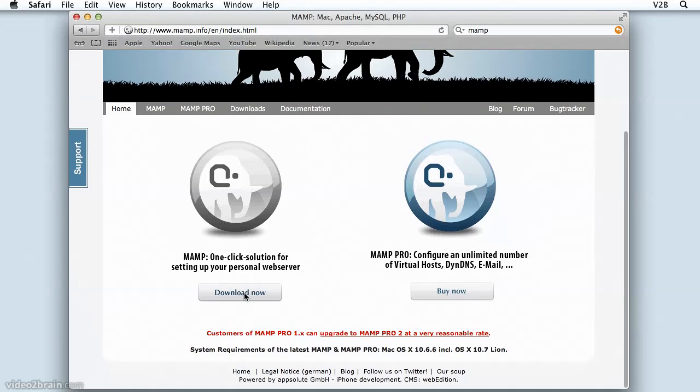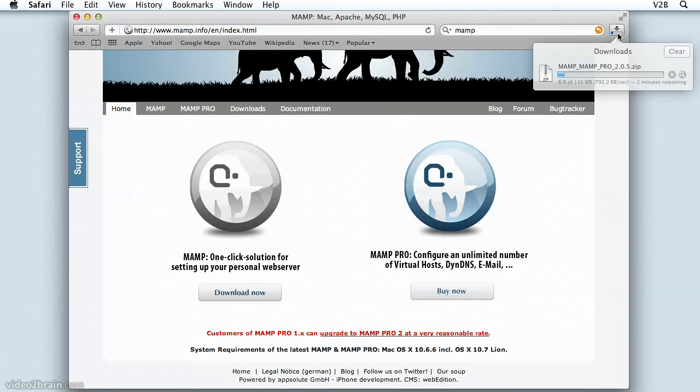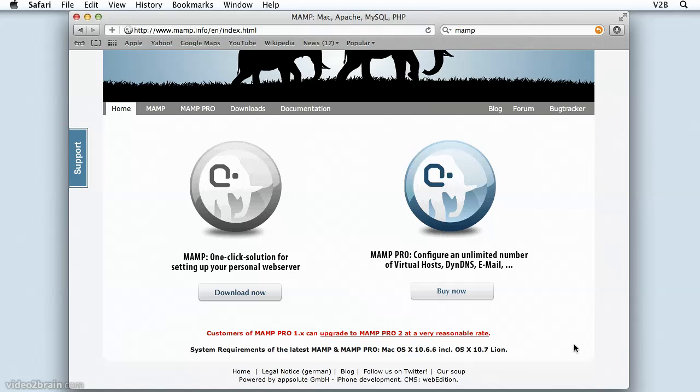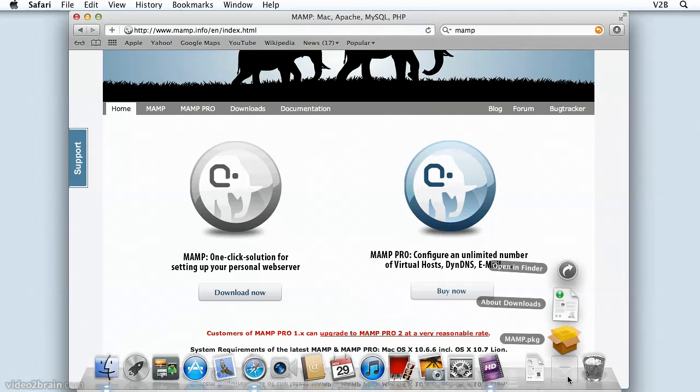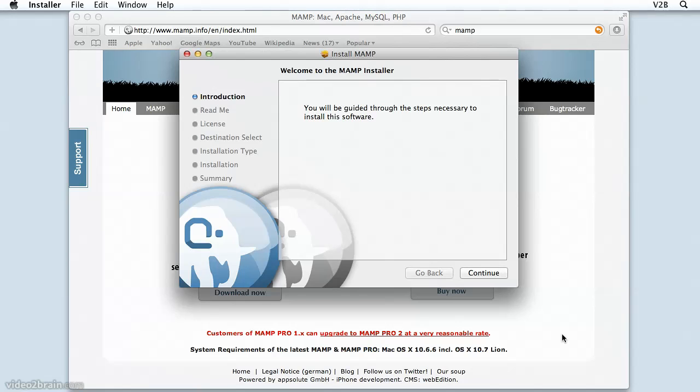Click the Download Now button. This downloads a zip file that contains both the basic version and the commercial version. There's no obligation to use the commercial version if you don't want it, and the basic version doesn't have a time limit. It always remains free. When the download has finished and been unzipped, double-click the MAMP package icon to launch the installation and follow the instructions on screen.